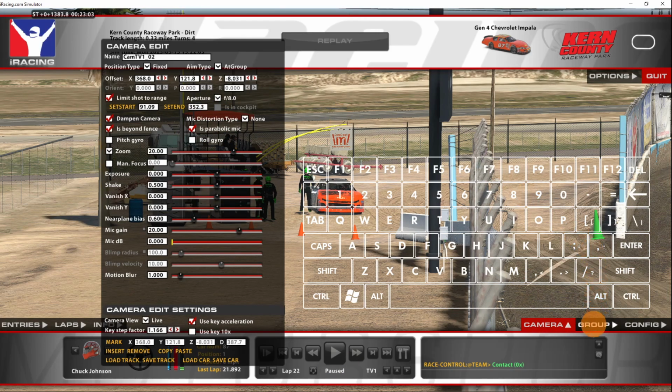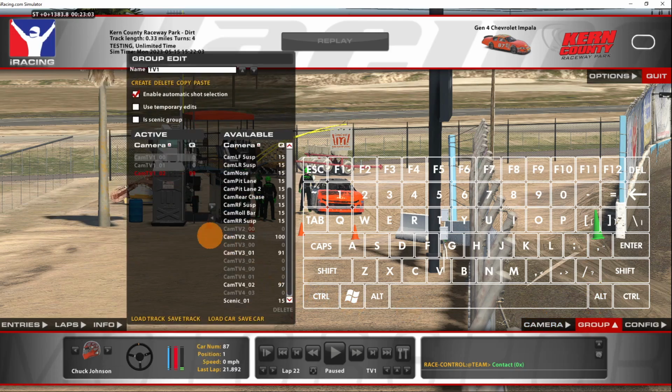We'll go over here. We want to look at the group here and see how many cameras are in here. And there are 3. So let's see.